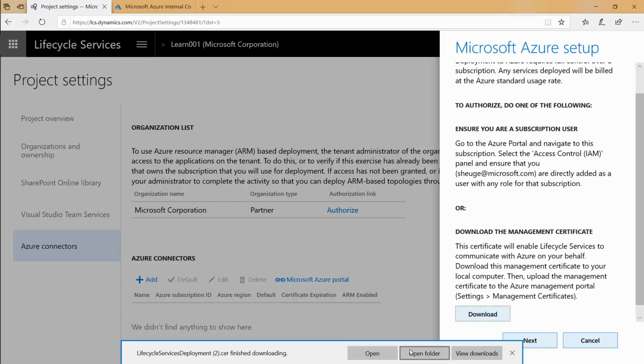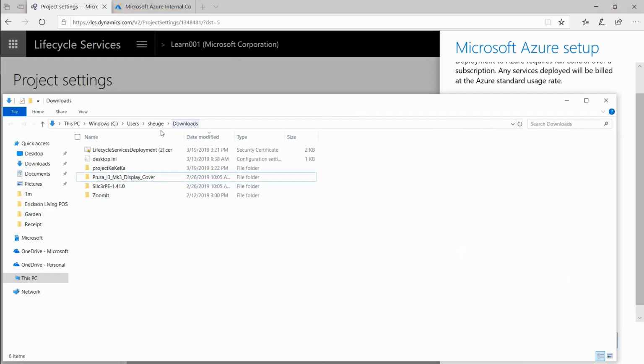You only have to do it once initially when you're setting up a project, and then you never have to do it again. Then you're going to find it in the downloads folder. So just keep in mind where it is for now.